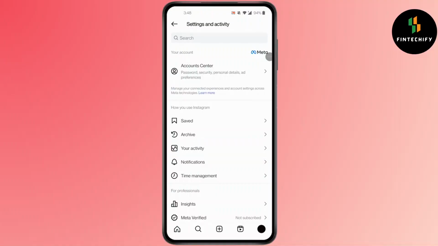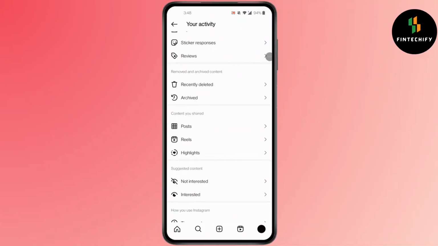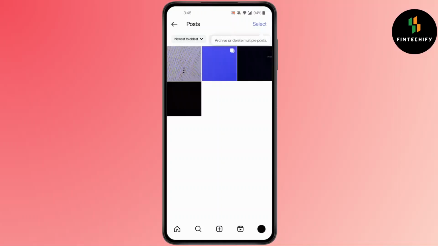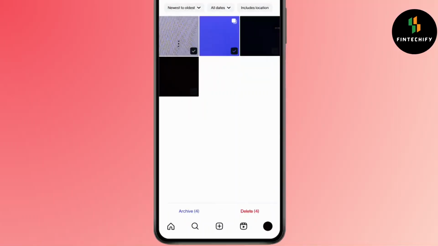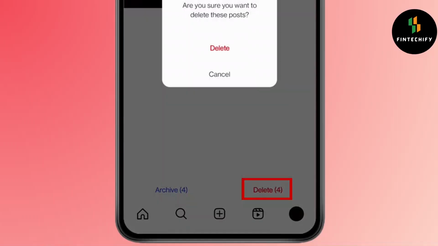After that, in here, you will find posts. Click on posts. After that, you will find all your posts. Click on select at the top right corner of your screen. After that, simply select all the posts. Make sure there's a tick mark on all the posts, and then click on delete at the bottom right corner of your screen and then press on delete.